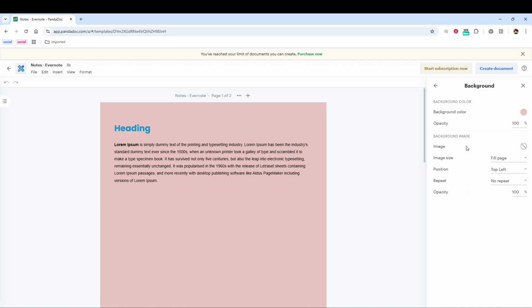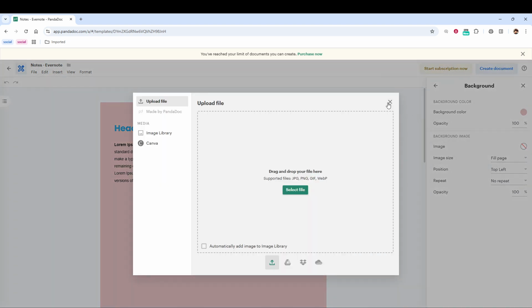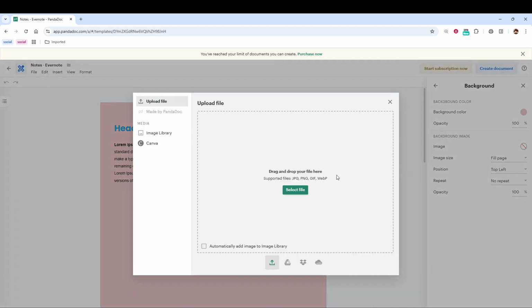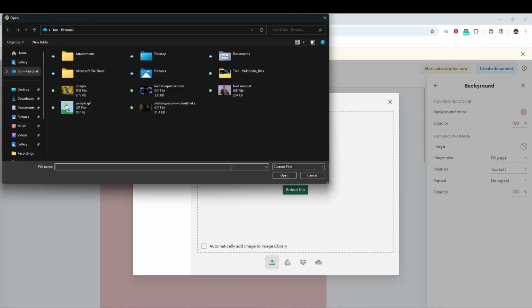In the background settings, find the Background Image area. Under Background Image, click Image. This is the control that lets you choose or replace the current theme image. From here, select the new image you want to use as your theme image and apply the change.